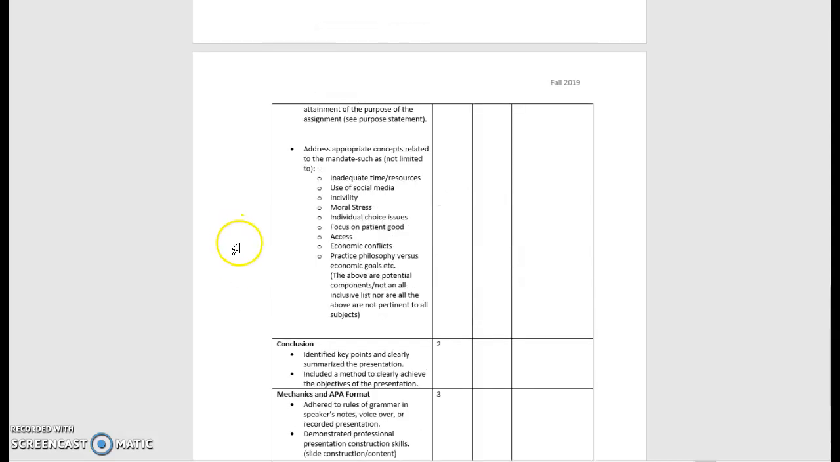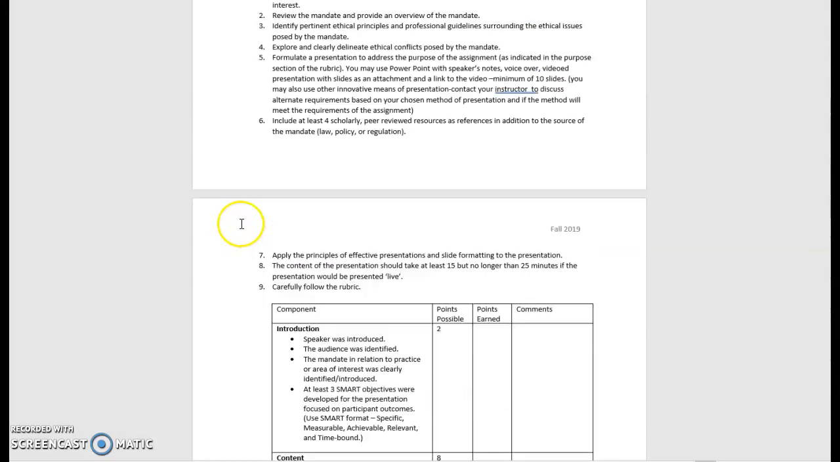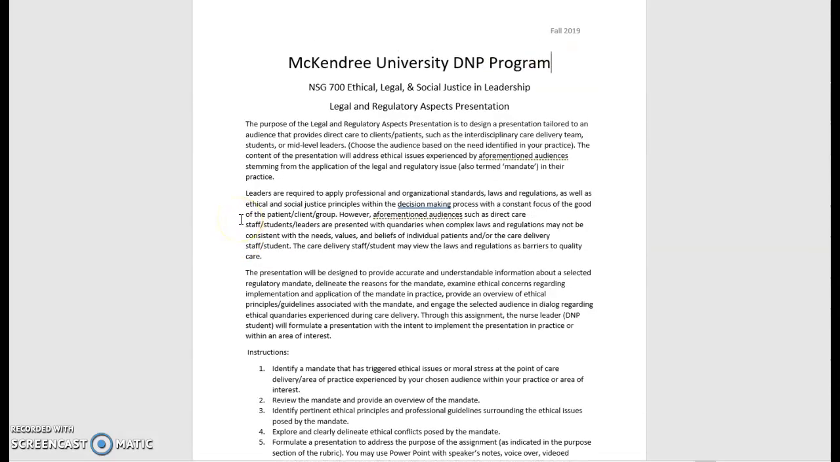So if you have any questions or concerns about completing the presentation, let me know. Again, this needs to be something that's very meaningful and usable for you, and ideally you would be able to then take this presentation to your area of practice and present it to the folks that you work with. So if you have any questions or concerns, let me know.